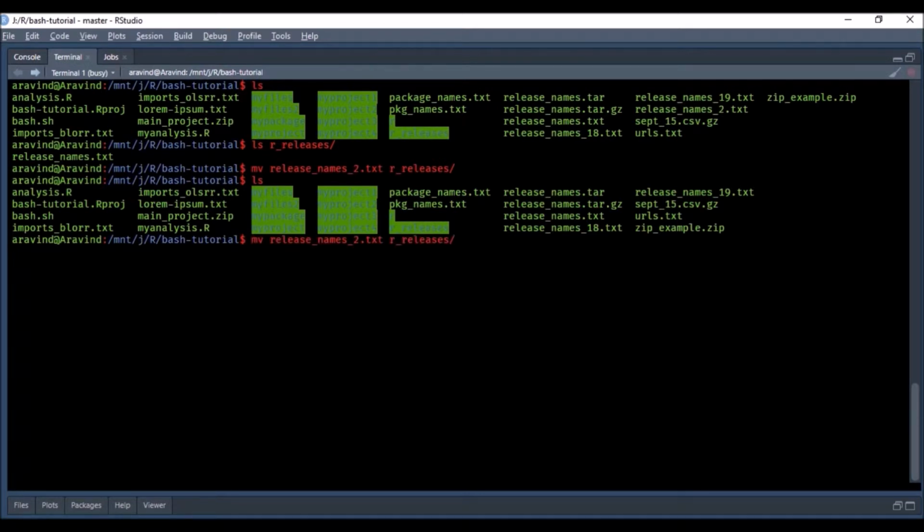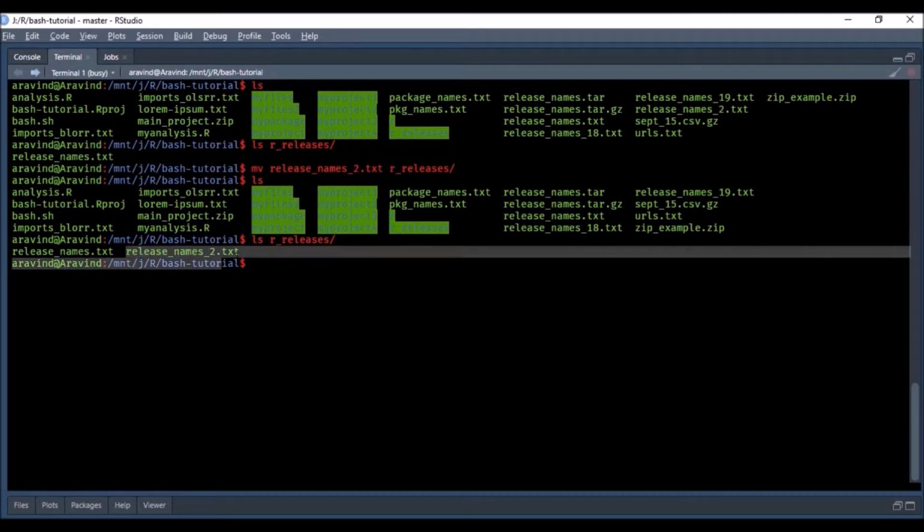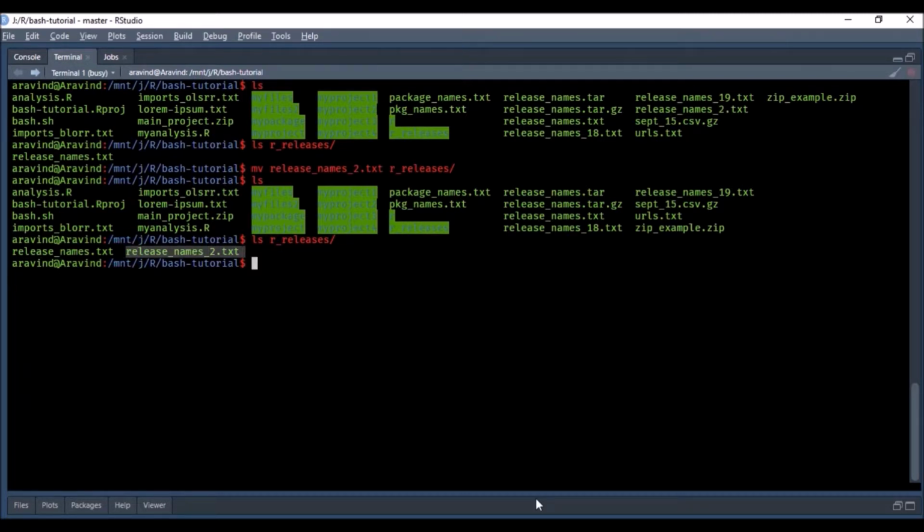And let us confirm that it is present in the r_releases directory, right? We'll run ls, and now you can see this file is present here, right? Earlier it was present in the bash tutorial directory, then we moved it, right? And here earlier r_releases only had one file, which was release_names.txt. Now it has two files, right? release_names_2.txt, right? So we have successfully moved a file from one directory to another.